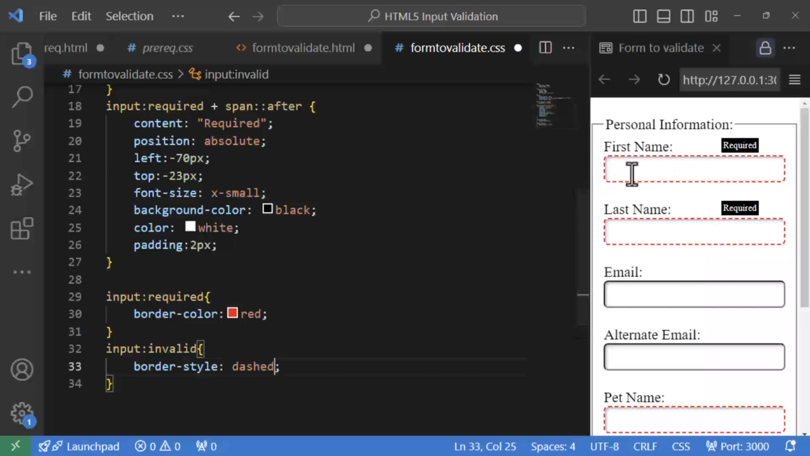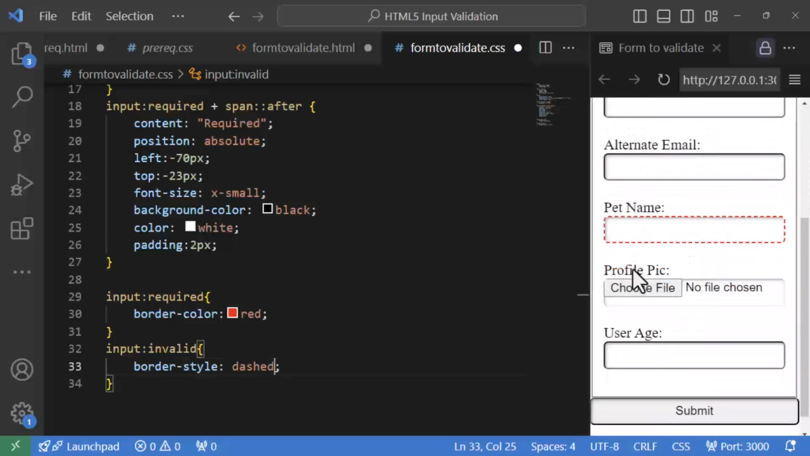We haven't even started filling in any values. And the reason is that a required input field with no value is invalid to begin with. And that is an issue. Sometimes you don't want that to happen. Sometimes you want them highlighted in red only after you have submitted the form, right? So you have all the options available with you if you want to do it.